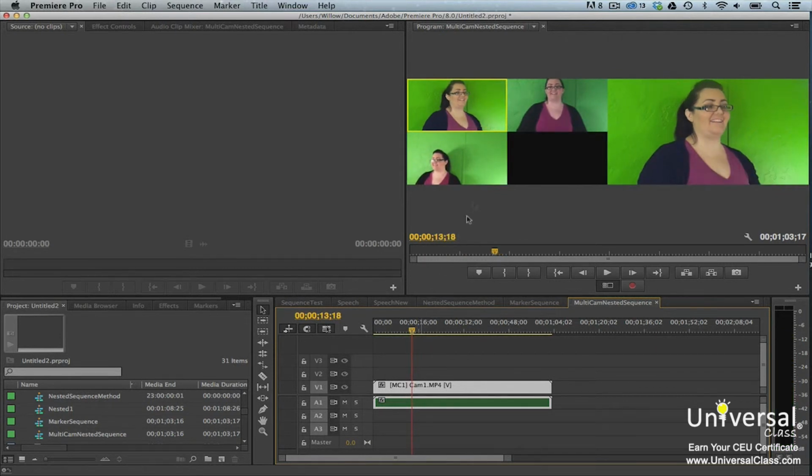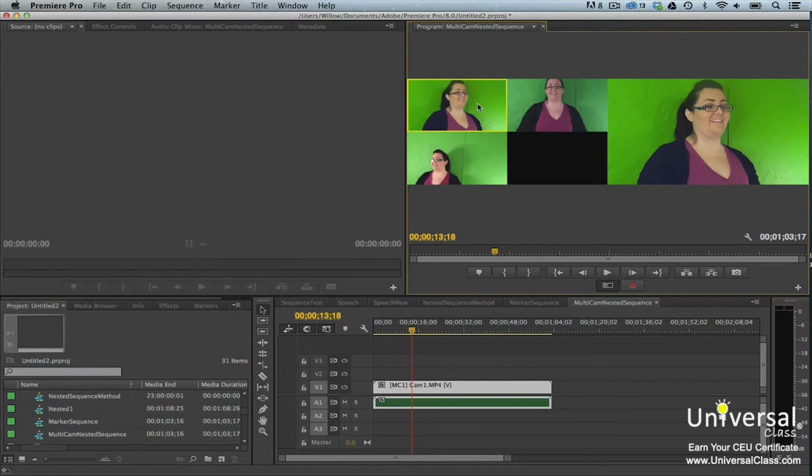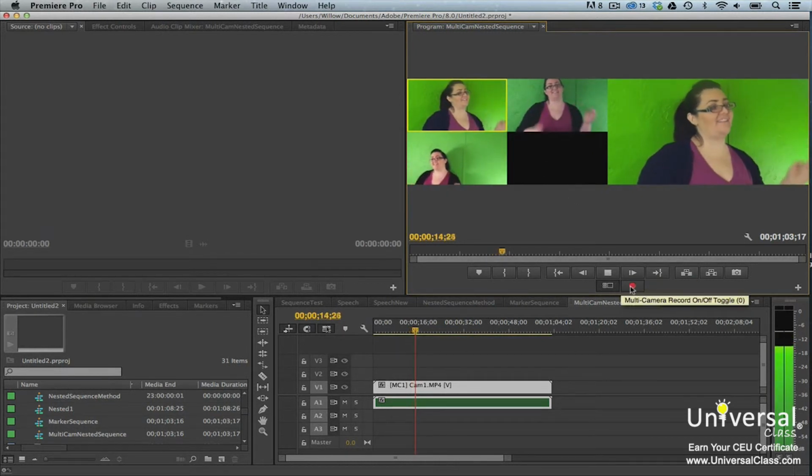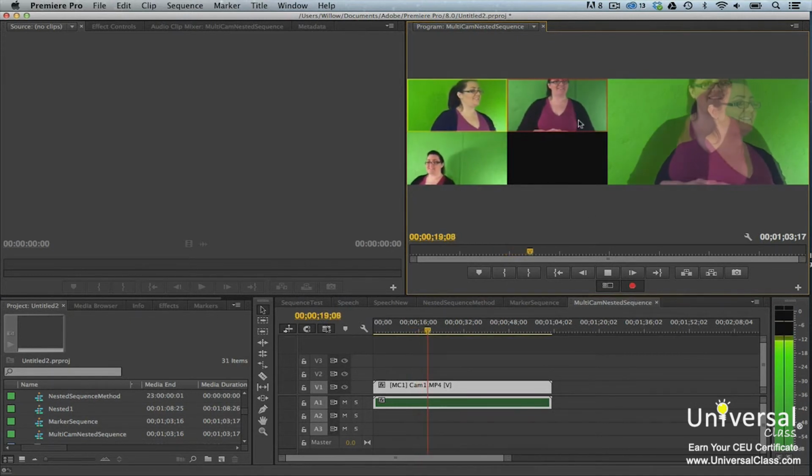Click the camera angle you want to edit. When selected, a camera angle will have a yellow box around it. Press the play button to start multi-camera recording. Switch camera angles when you want to make cuts. The angle that is recording will have a red box around it.